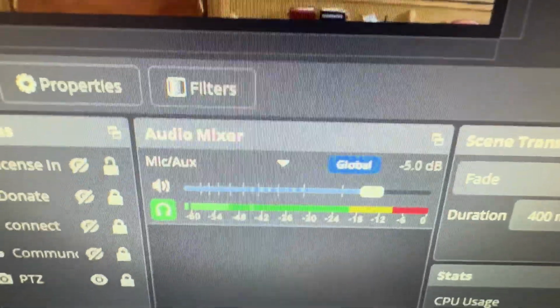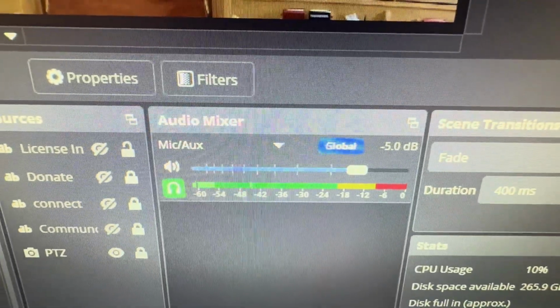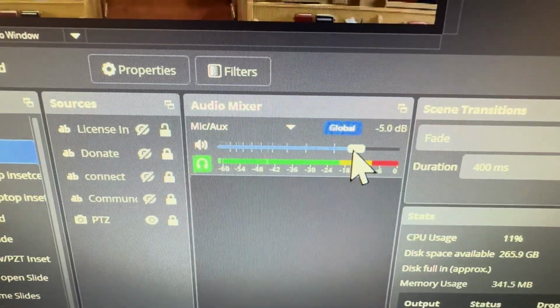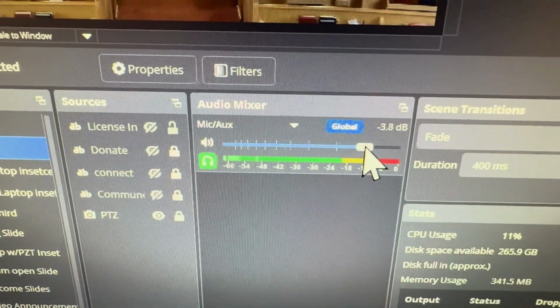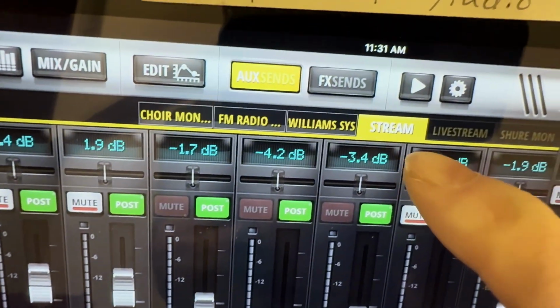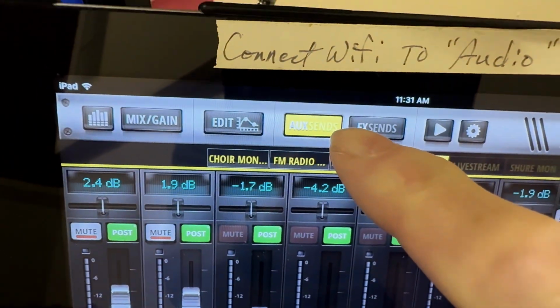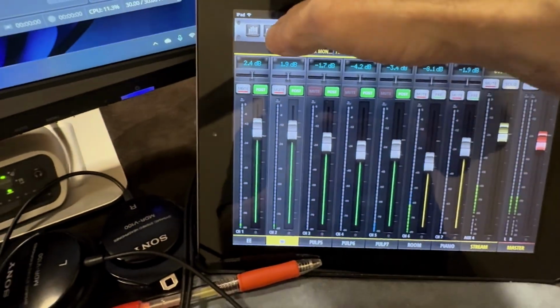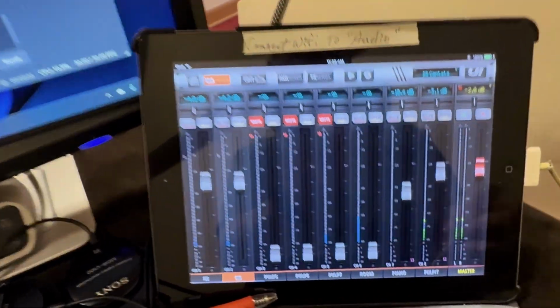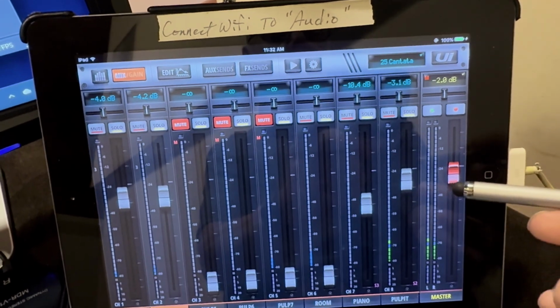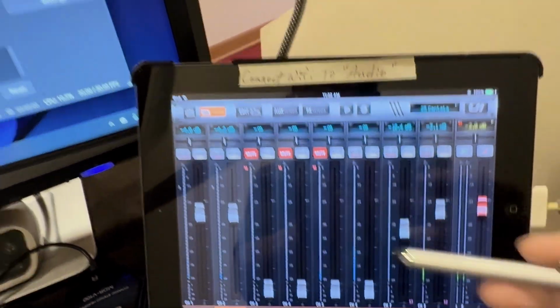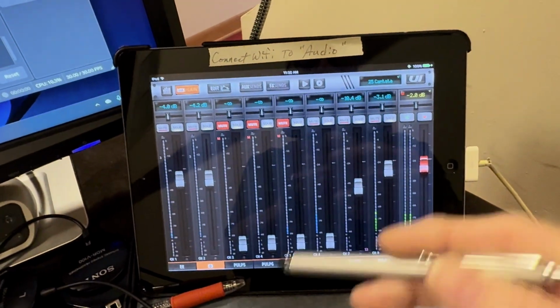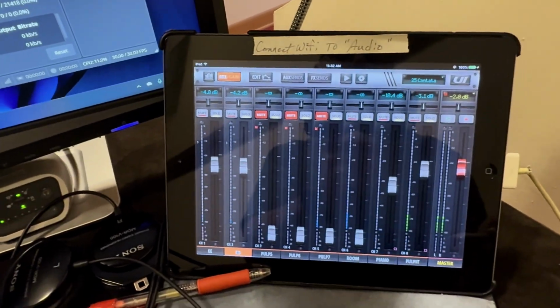And when you see this level here in OBS Studio, you're actually looking at the output of the stream auxiliary send on this interface. So for convenience purposes, I normally run the iPad to control the sound inside the sanctuary. That's the main speakers in the sanctuary.